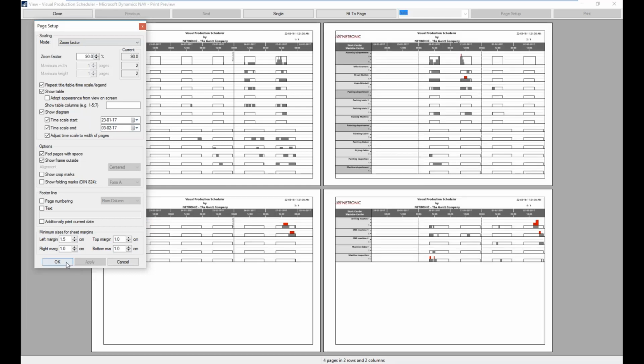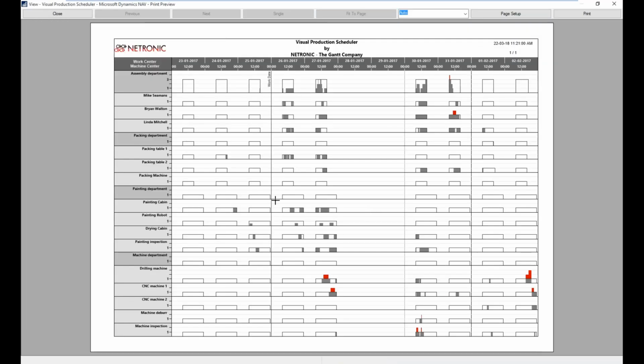So I'm just going to define a new time frame. Select OK. Select fit into page. So if I wanted to make a printout for a meeting, for a planning meeting, or a PDF that I wanted to send around to my team, I could do that here, of course.